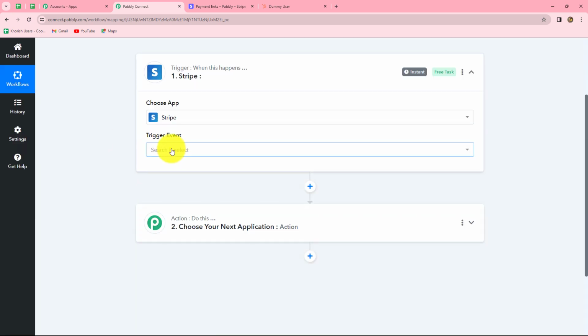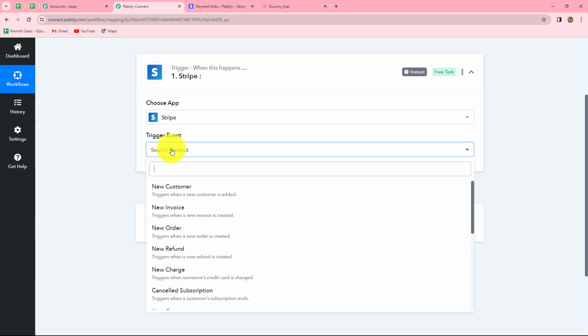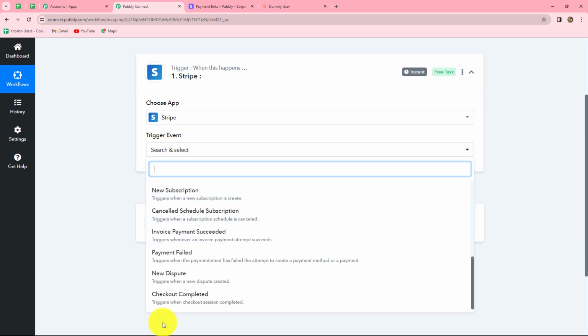And now we will select the trigger event. Trigger event is the event on the happening of which the workflow is going to trigger. So our trigger event here will be checkout completed, as I'm going to share a link of payment to my contacts, and I want that with the same link the payment should be made.